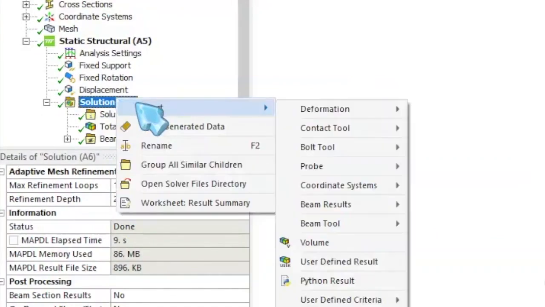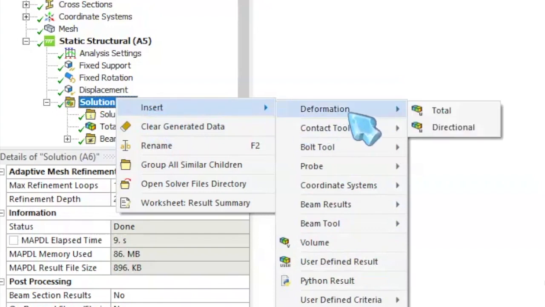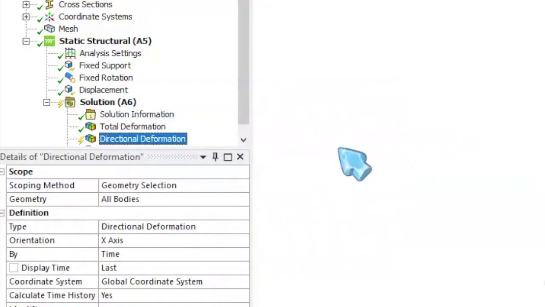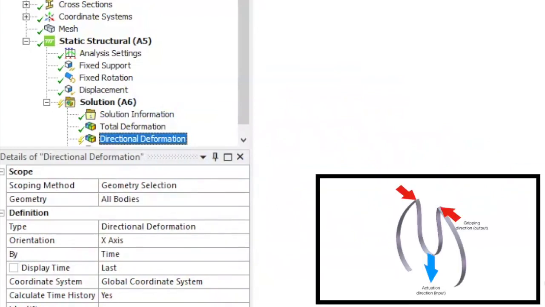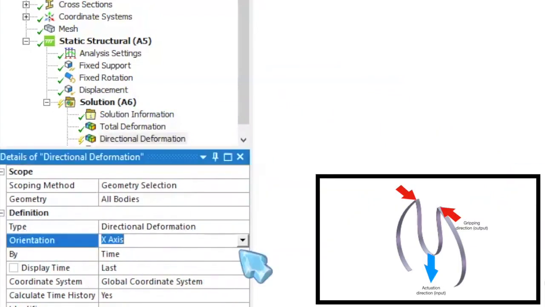Finally, the third parameter that we want to measure is the gripping effectiveness. In order to evaluate the gripping effectiveness, we are going to measure the displacement along a particular direction. So in that case, we are going to insert deformation, directional deformation. Which direction? Since we want to measure the gripping direction, we are going to choose the x-axis as the direction orientation. Alright?